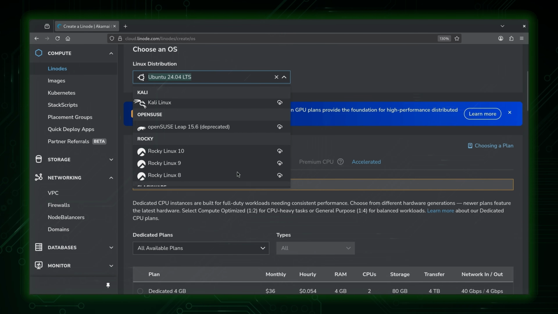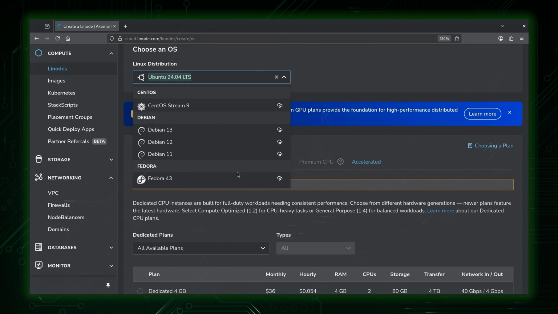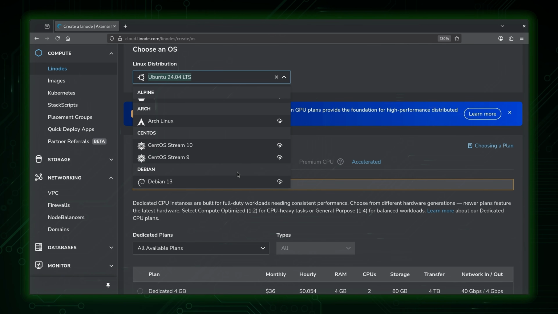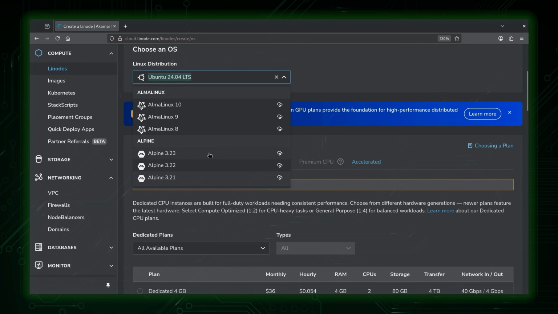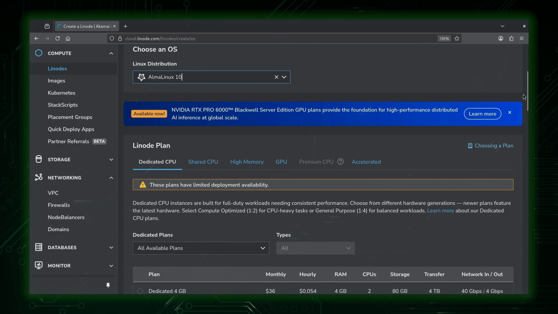And there's quite a few here. So if we scroll through the list, we'll see the ones that are available. But anyway, what I'll do is just randomly choose a Linux distro. And in particular, what I'm going to do is go with Alma Linux 10. So I selected that, and then I'll scroll down.